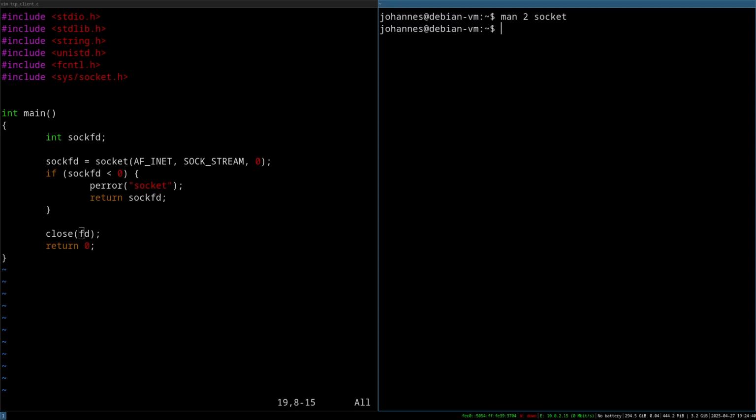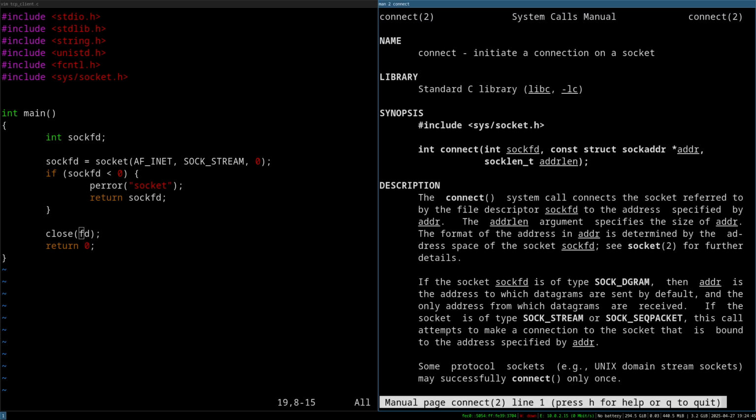Okay, then the next thing we need to do is we need to connect to a server. Therefore, let's take a look at the man page for connect. The header is the same, which is cool. Here the connect function needs the following arguments. The first argument is our socket descriptor over which we want to connect ourselves or our program to the server.